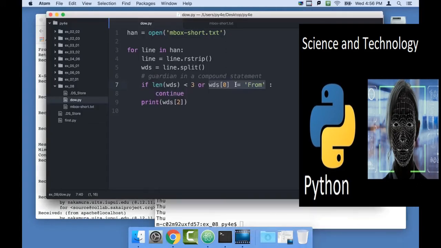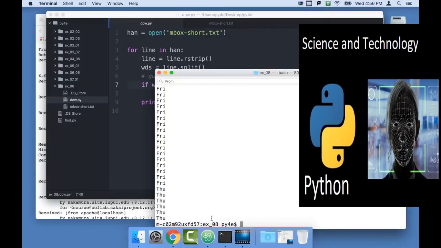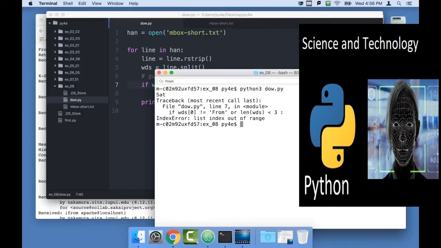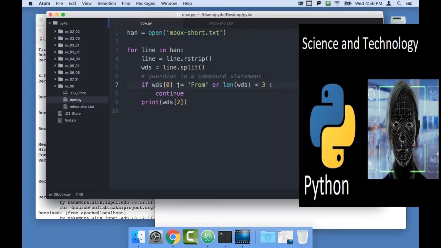It works. But if I get this backwards, it's going to check this before it checks this, and we're going to go back to failing again. So you've got to get the order of these things right. The guardian comes before, in the OR, the guardian comes before.